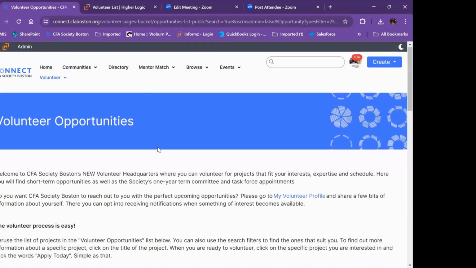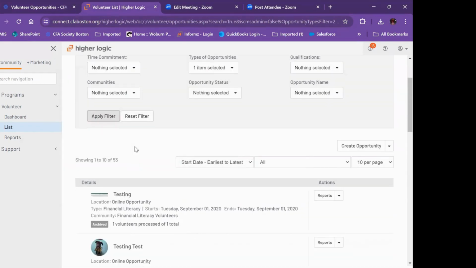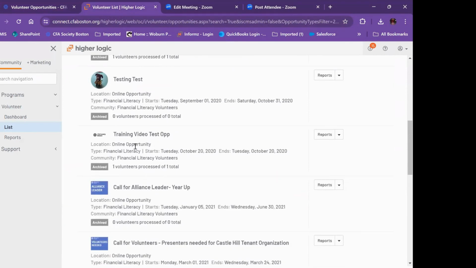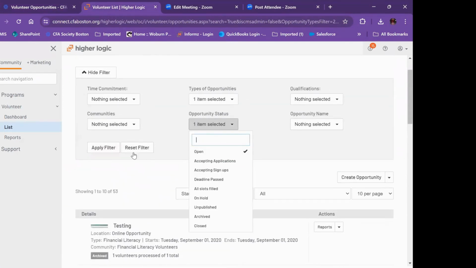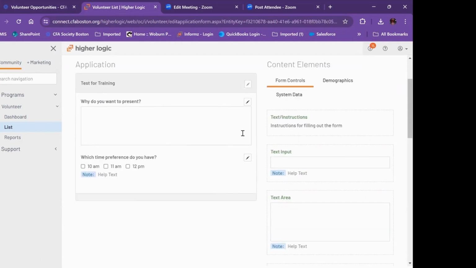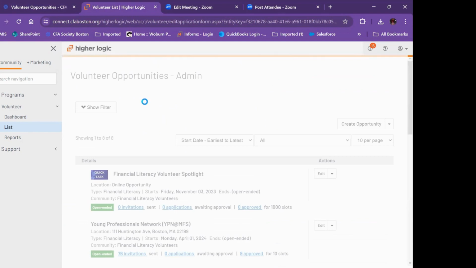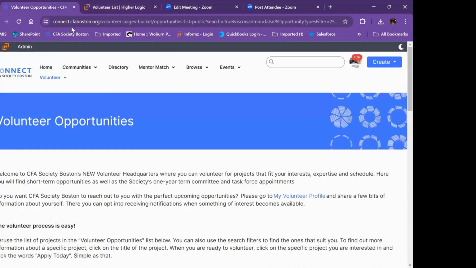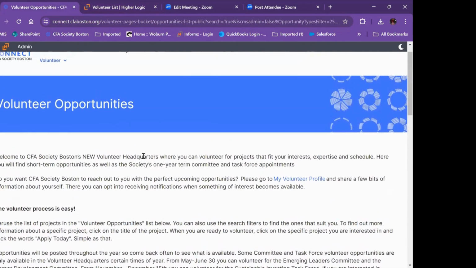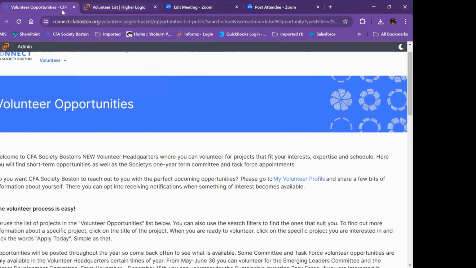If you do want to go ahead and edit the application itself, you would need to go back into the admin, and under edit, click edit application. So then this would just bring you specifically back to the application questions if you had any edits there. Great. So that is everything on how to create the volunteer opportunity itself. Any questions yet? Great. All right, so we'll look at how to send notifications to volunteers.